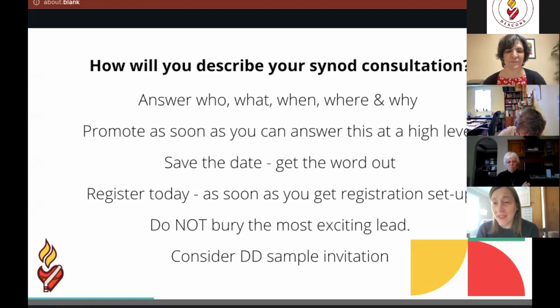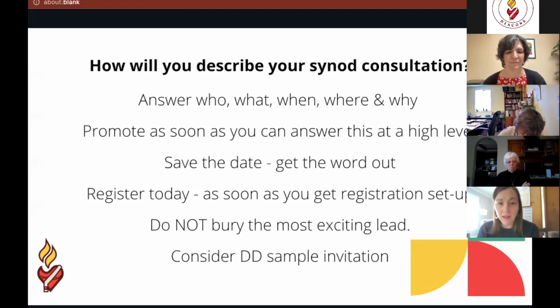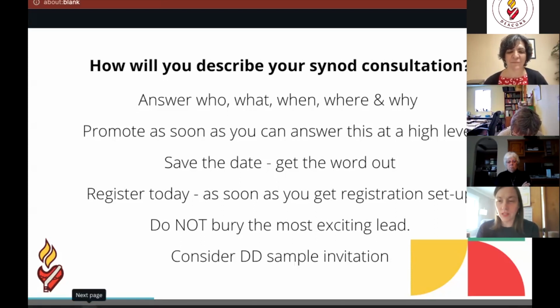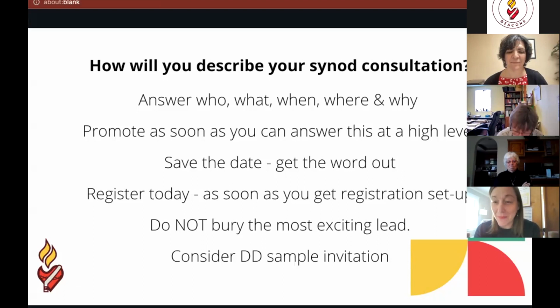Secondly, send a save the date as soon as you can to get the word out. And then there's a concrete piece of getting your registration set up. As soon as you get your registration set up, you just turn around and send that out and say, register today, and send it to the same people that you sent the save the date to. So it gives you another reason, another excuse, if you will, to email or call or text the same set of people.